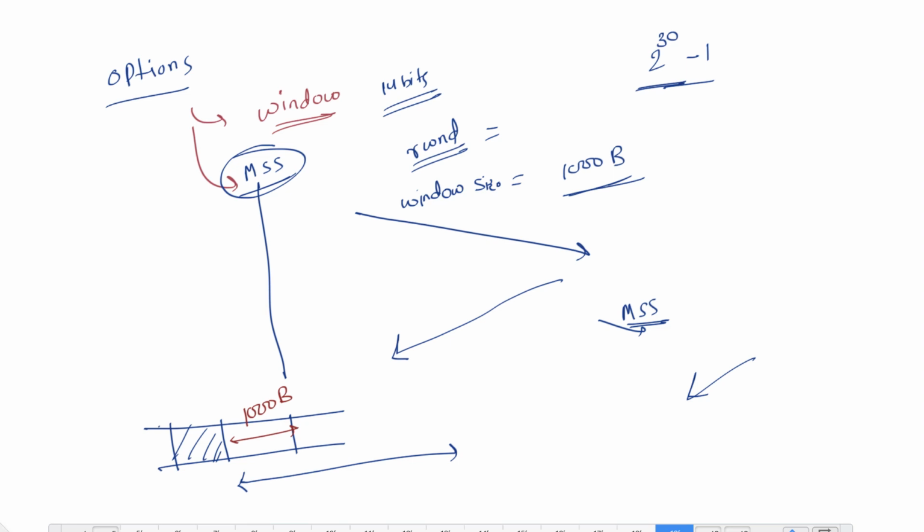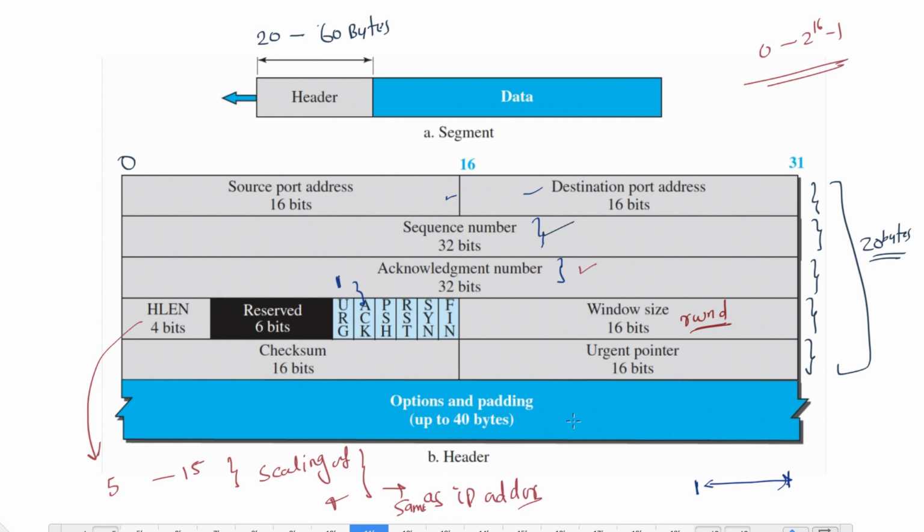There are many other fields in options, but they are not important. Even these two are not very important, but I just told you. So in options, generally we have window and MSS. These are much more popular than the other option fields. Right? I hope you got it. So every field of this header is clear. Now let's move to the connection establishment phase.